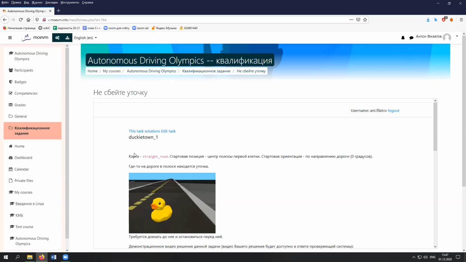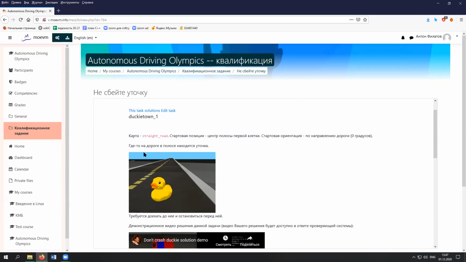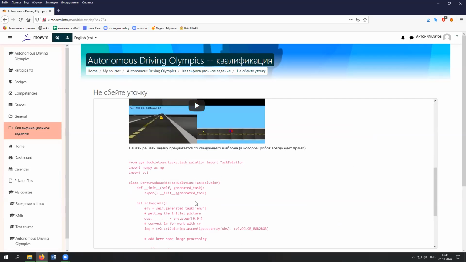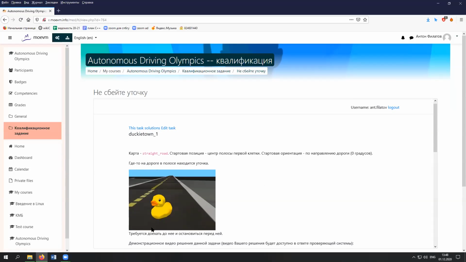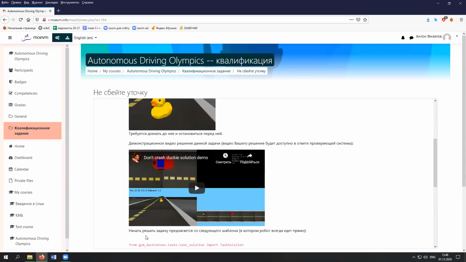The registration is free and quick, so I hope you won't face any problems here. And here you can see the task. I hope that I will translate it, but generally the idea is that you should drive a bot that should not hit the duck.